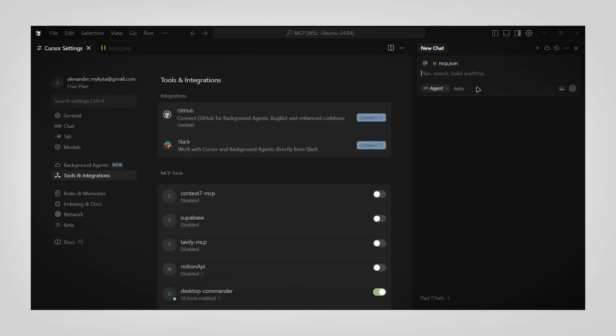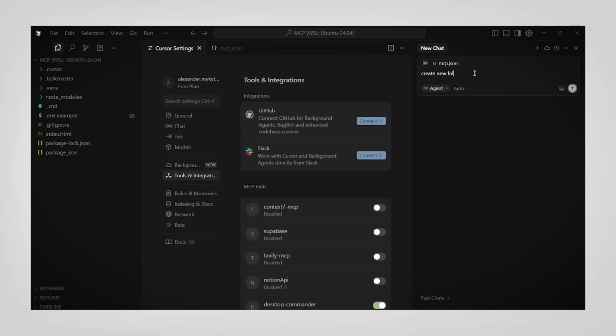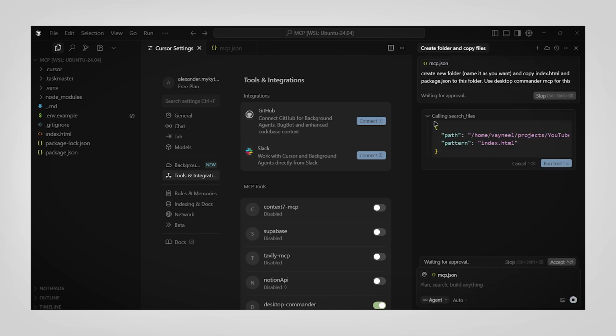I've enabled Desktop Commander MCP in Cursor settings, and now we can try to use it. Let's say we want to create a new folder, name it as you want, and copy index.html and package.json. Use Desktop Commander MCP for this. It's called tool search files. It tries to find index.html.